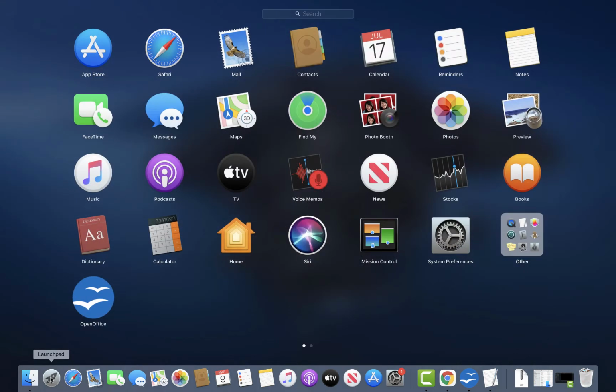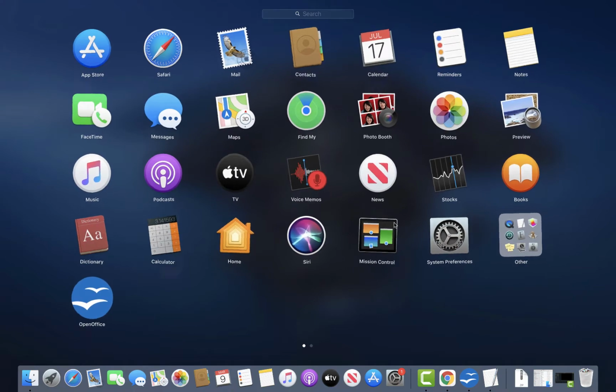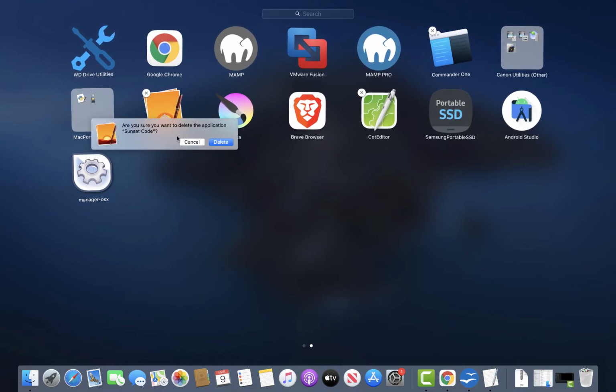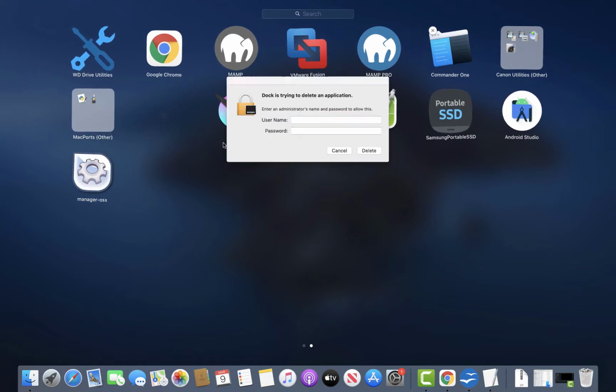So if you just click the launchpad here in the left bottom corner of your tray, you will see all your applications. And if you just hold on one of the icons, you will see them trembling a little bit like this. And you can see some of them have this little X. So these are the applications which are installed over the Apple Store, and you can uninstall them really very easily. You just press this X. It will ask you, are you sure you want to delete the application? Yes, delete.